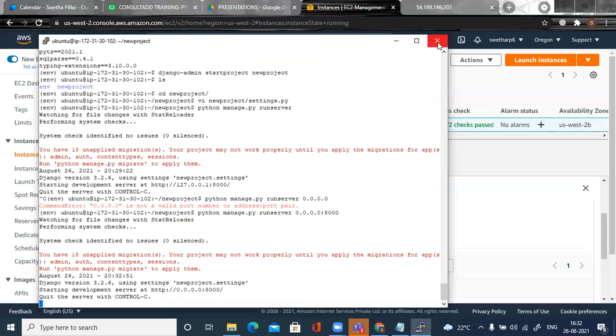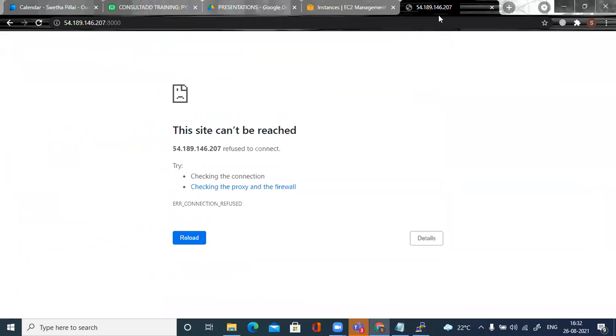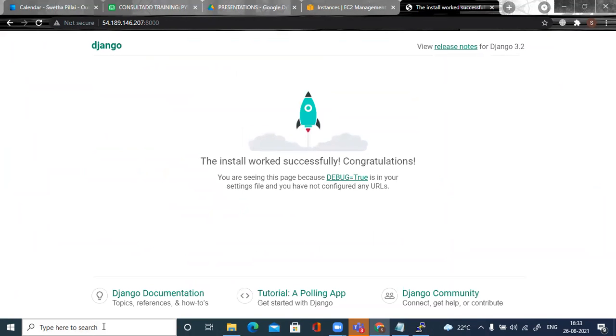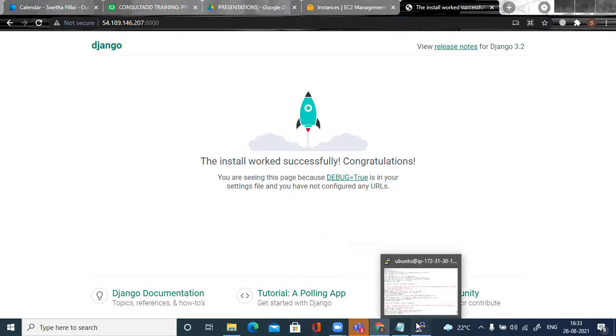Now let's see. Let me go back to this and refresh. Yeah, now it is working. So basically, 127.0.0.1, no, that is actually again for localhost. So it was again referring to localhost. That's the reason I had to run the server in this way.